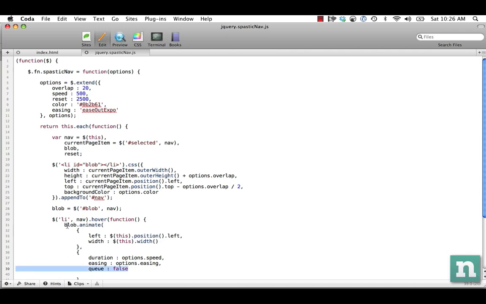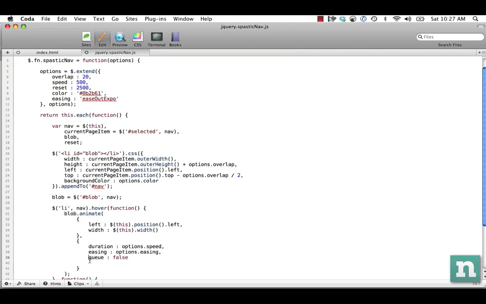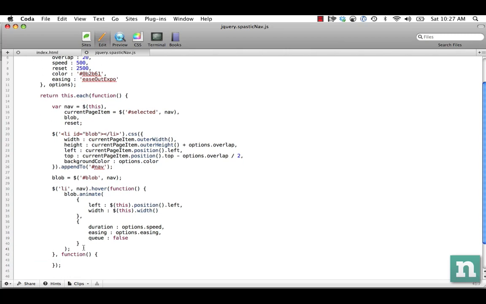You've also seen maybe somebody do something like stop. It's the same kind of effect. Stop the animations, don't queue them. Okay, that looks good to me. So we've got that, and now when they hover off, we're going to do something else.